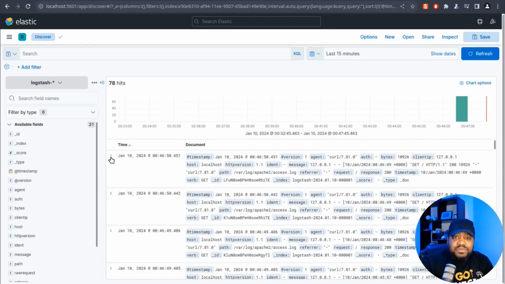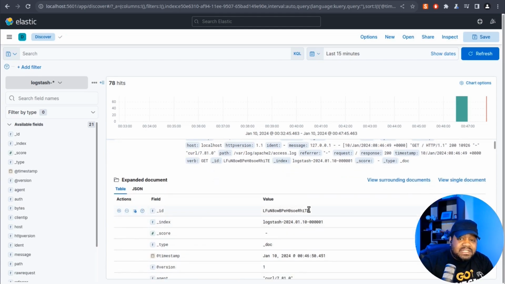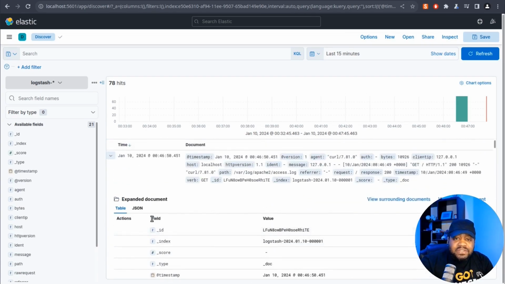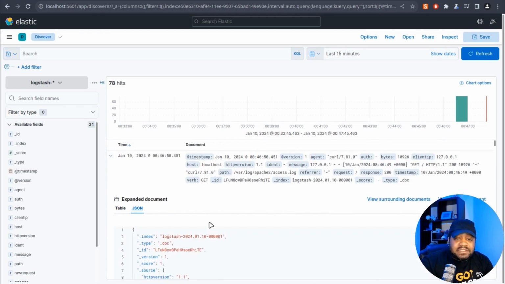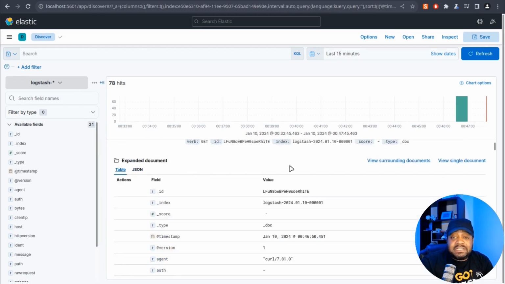And you can also view details of each one of these logs. So if we hit the down arrow, you can look at the table format, and then you can also look at the JSON format. So it'll put it in a JSON format for us. And that's what Logstash is there for. It's super cool. Logstash is awesome. It basically handles that ETL process of the log files, and so we can see it in Kibana.